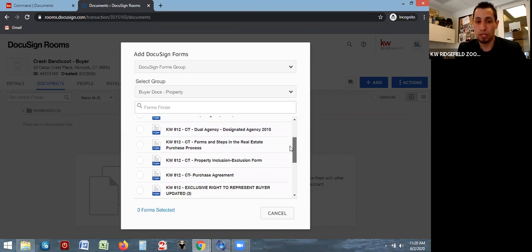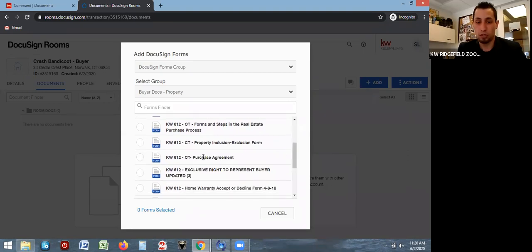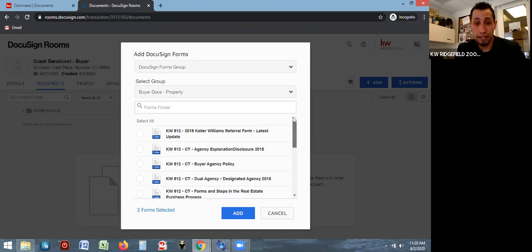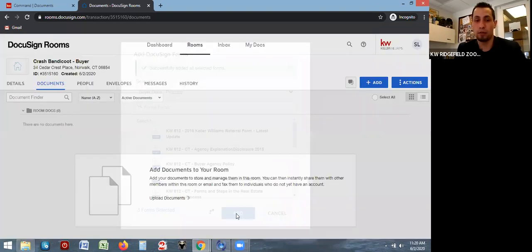And so in order to select forms, you're just going to go to the left here and check off whichever forms you want to add. So I'm going to add in a purchase agreement, let's say. We're going to add an exclusive right. And let's say we're going to add an agency disclosure, just some basic documents for the time being. So once you have the ones you want selected, just click the add button and it will add them to your room.